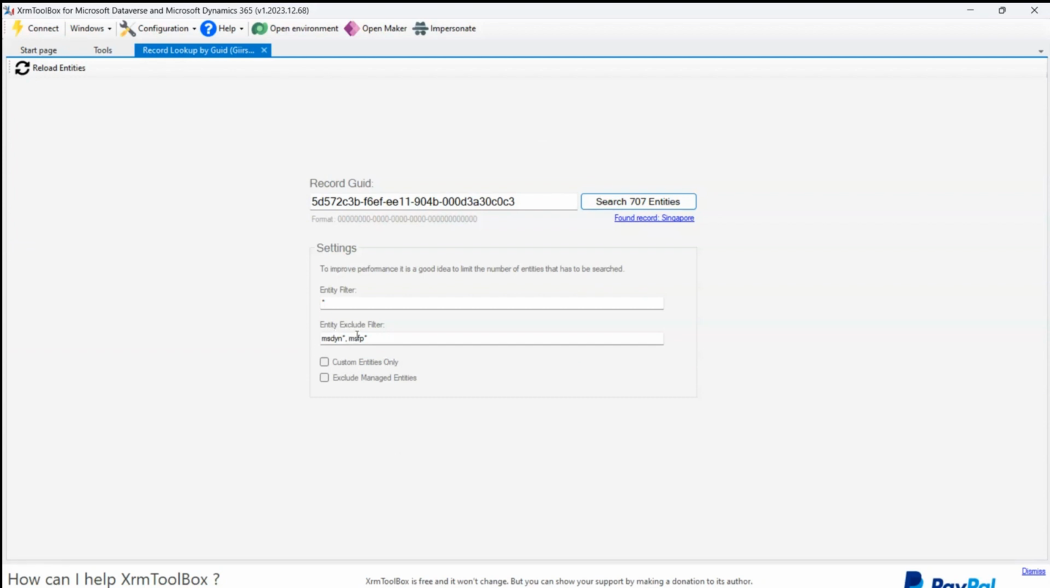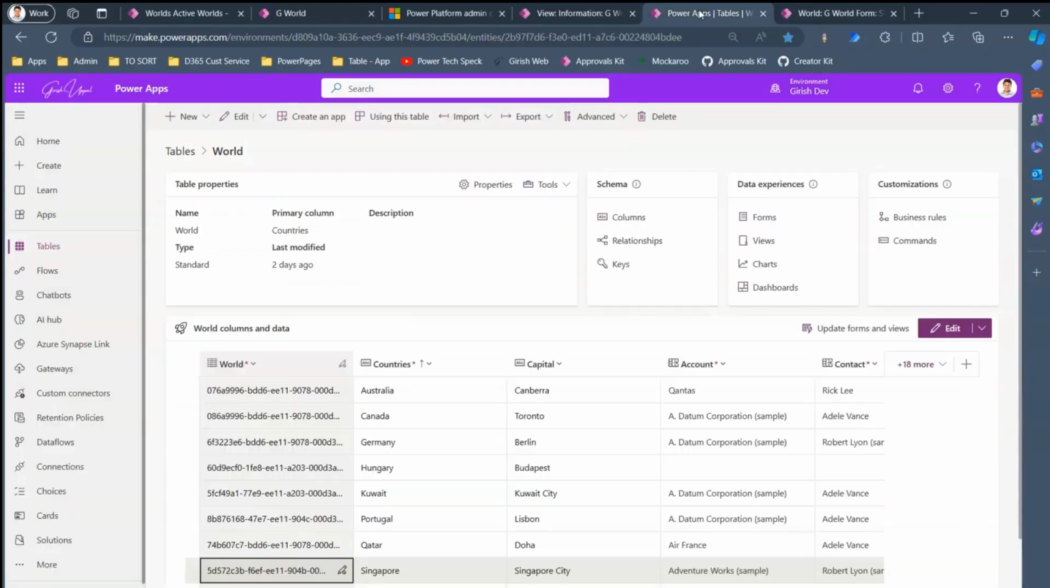Again, I explained to you, you need not search for all the 707 entities. If you're sure it is coming from custom entities, select custom entities. If you think that it is coming from one or two tables, just entity filter that out. If not, then click on 707 entities. So it is not that slow. I've seen that it takes almost 30-40 seconds to search for 707 entities in my tenant, but in your case it might be something else, but it actually finds the correct record as you see over here. If you want to do a quick search again and verify it, you can even do that as well.